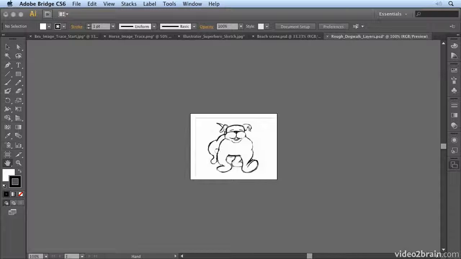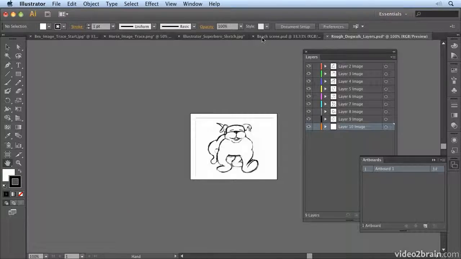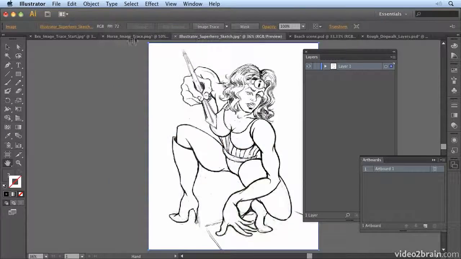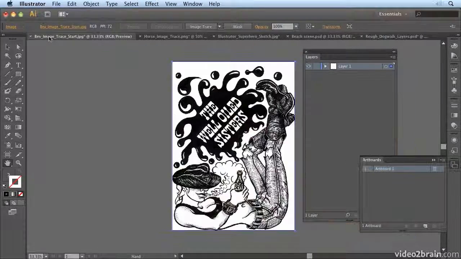So that's a few ways that you can bring artwork in terms of bitmaps into Illustrator and work with bitmap images within Illustrator.